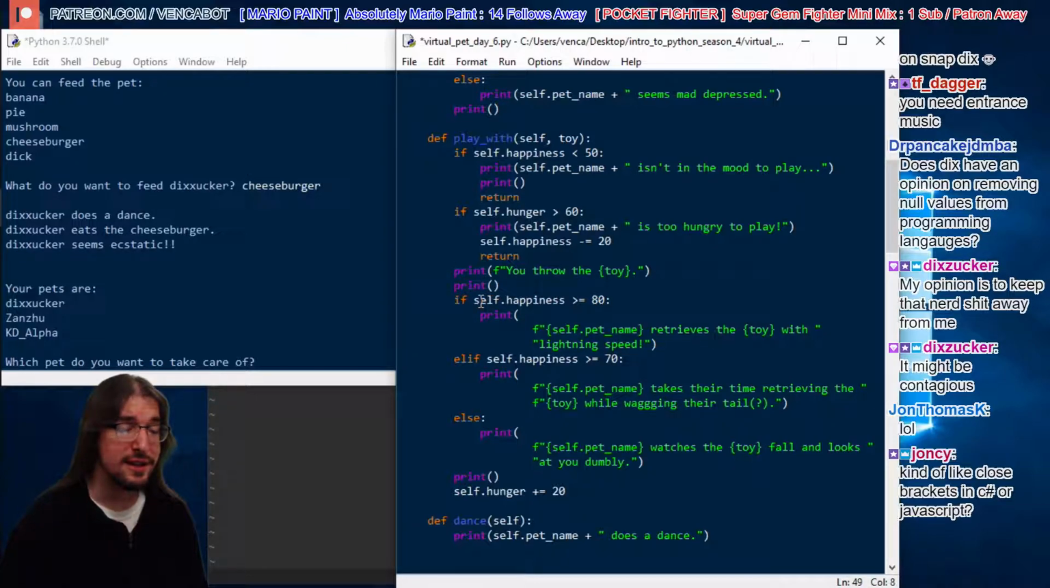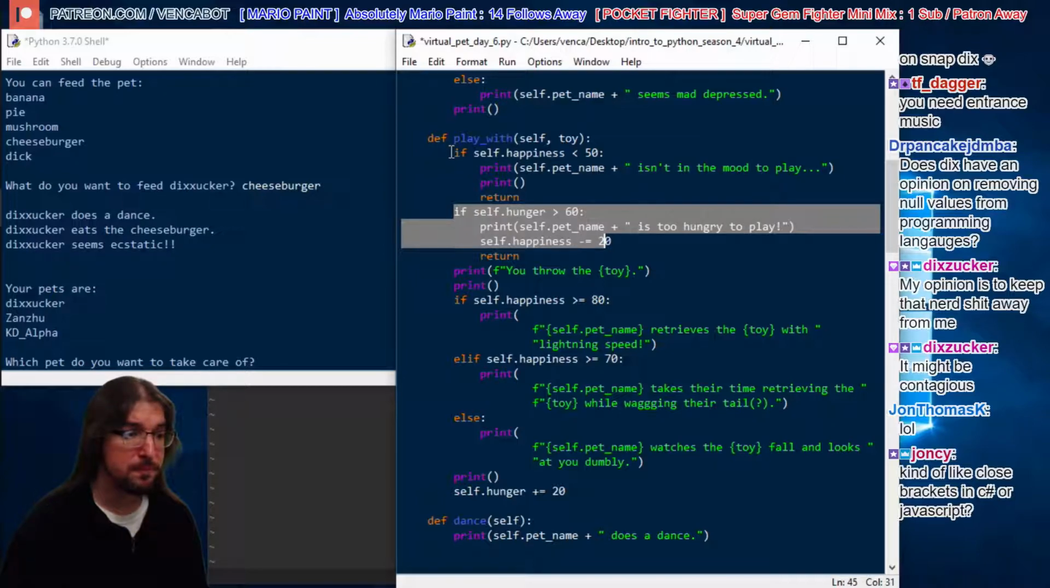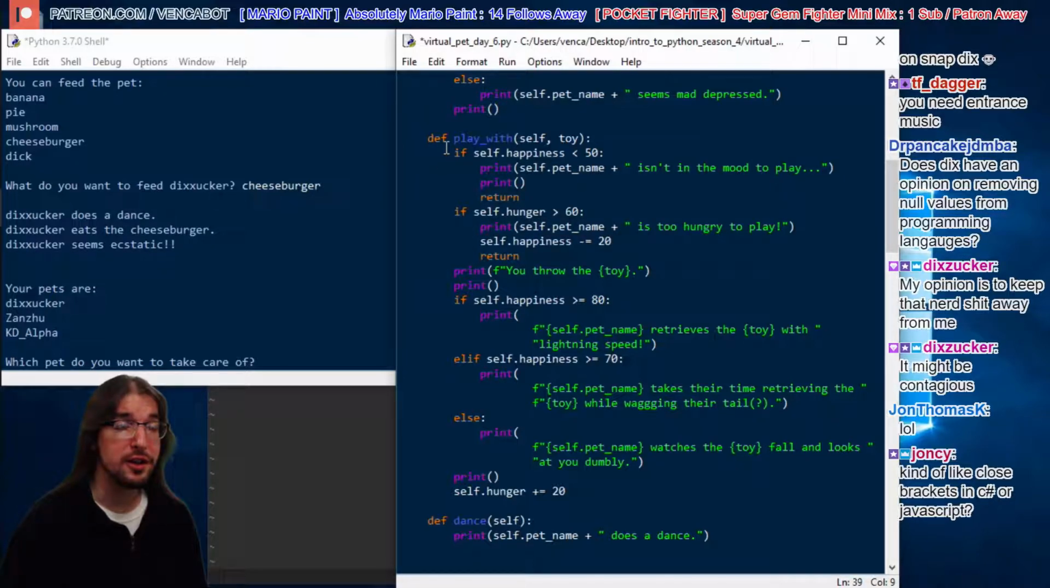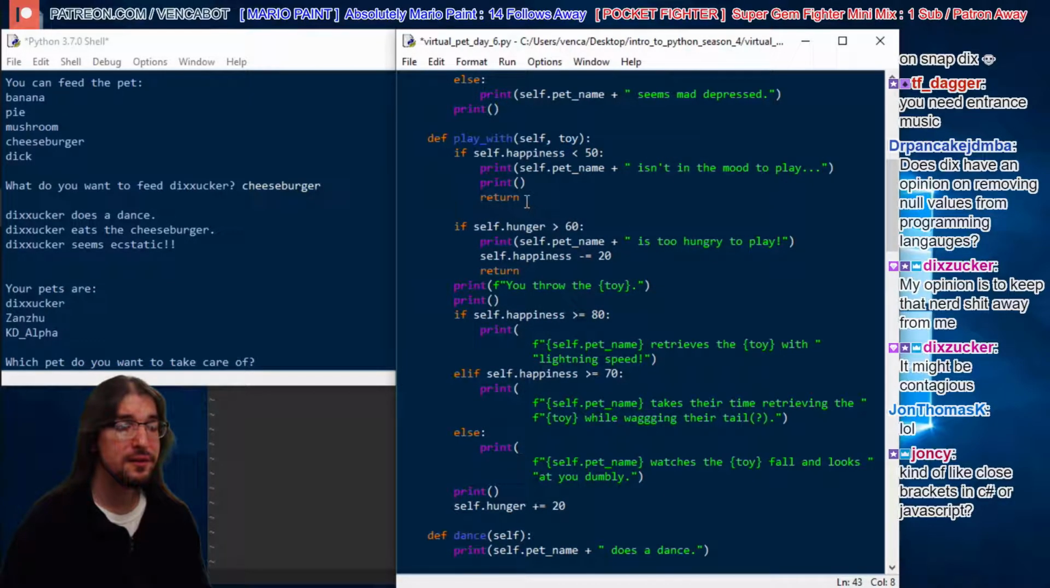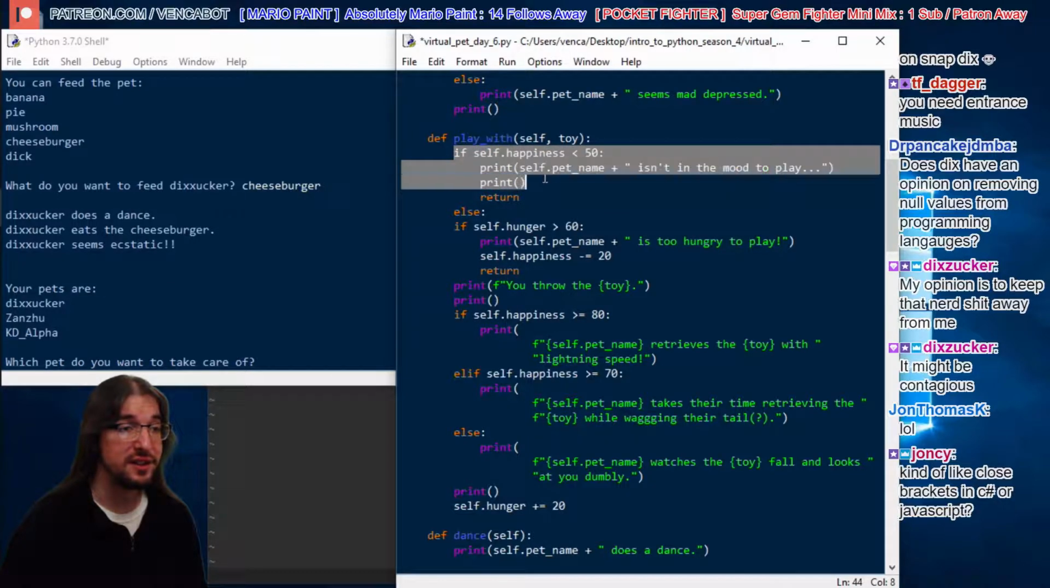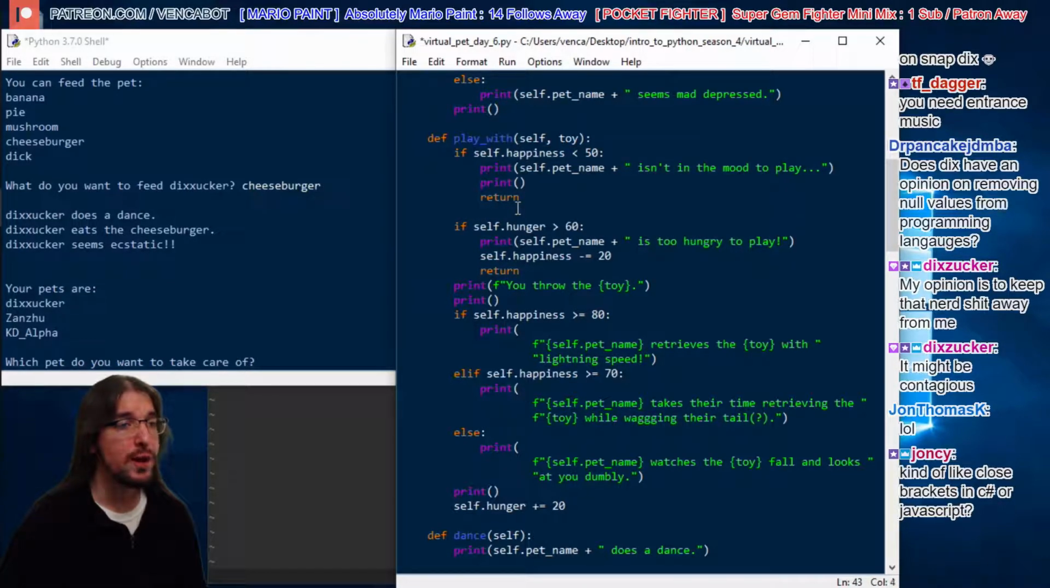So what I'm saying here is, if their happiness is below 50, then end the program, end the function, end the method here, right? And if we made it this far, then we know this one above didn't trigger, because if it did trigger, we would have ended the function already. So I don't need to use else. I don't need to indent, because by virtue of us having gotten this far, we know that the previous one did not trigger. So it's kind of a way to save on indenting.